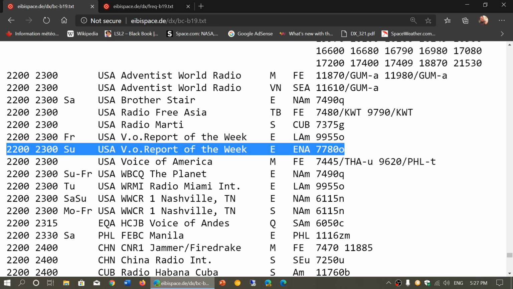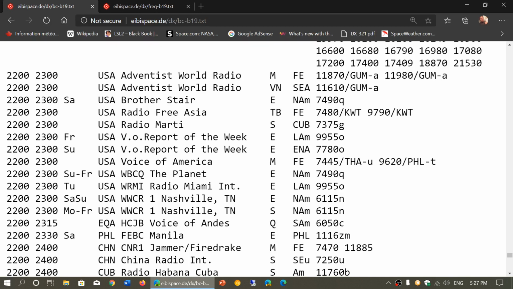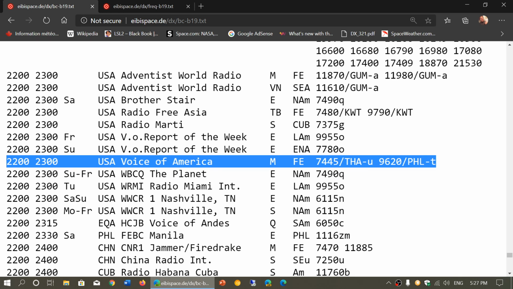Remember that there's a difference between the country of the broadcast and the provenance, or where the broadcast is from. Once again, let's take the second option just below it here, Voice of America. So 22 to 23 UT, USA is the country of origin of the station. Voice of America is a US-based station. But here you will see M is Mandarin for Chinese. FE is for the Far East. But look at that, /THA.